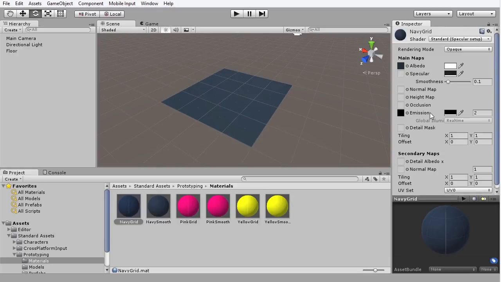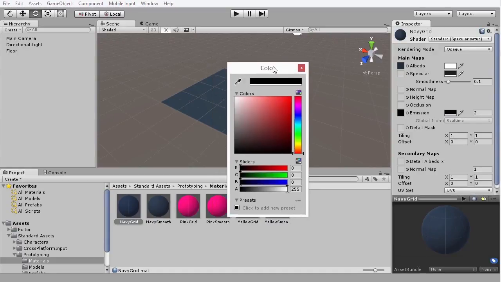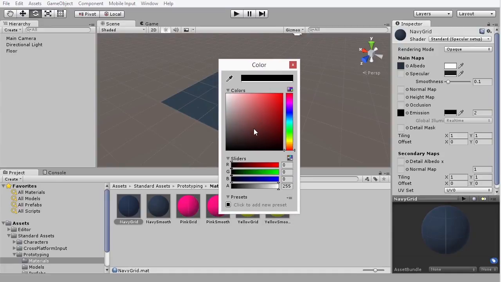Now for the emission setting here, I'm going to click on that color swatch, which is right now black. I'm going to click on that and a color picker will display. And this will allow me to choose the color of the grid lines displayed on this material. I'm just going to set the color to white, which is the top left of the dialog. You can see the color displayed here.